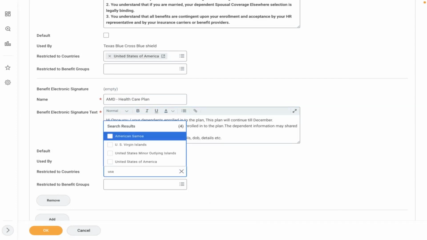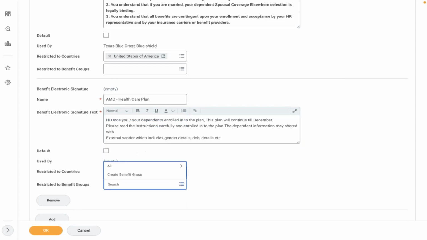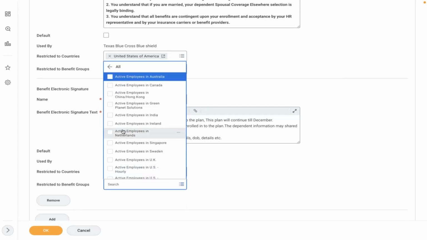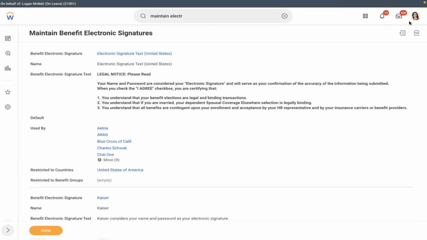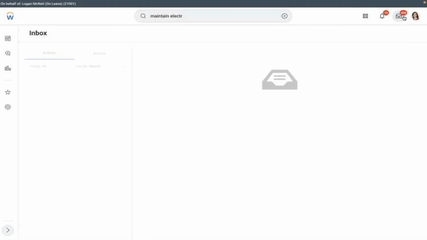Restricting to USA only, and restricting to only our benefit group. Further, if you want to give a link for more information, or apply some colors, you can see that. So default won't be applicable, sir, because we are restricting here. If you're not restricting, you can enable default, which means everyone can see these instructions. Now let's go ahead and see if our enrollment instructions and electronic signature are coming or not.